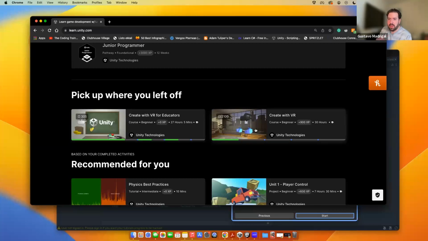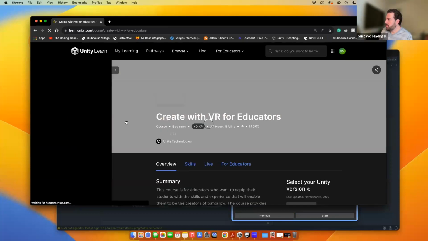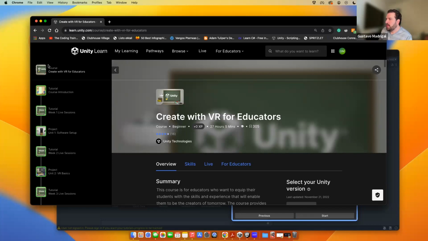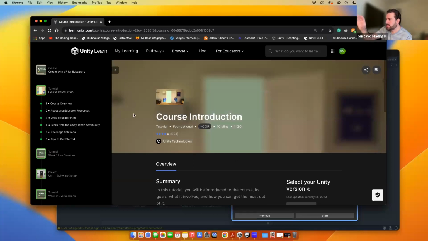They're both the same content. It's just that Create for VR gives you resources that you could use as a teacher or as a coordinator at the Clubhouse or tech centers. And this is what the platform looks like. When you're going through this learning platform, it's a website, it's all online. I'll show you the course introduction, for example. You're going through these modules that give you all of this information.